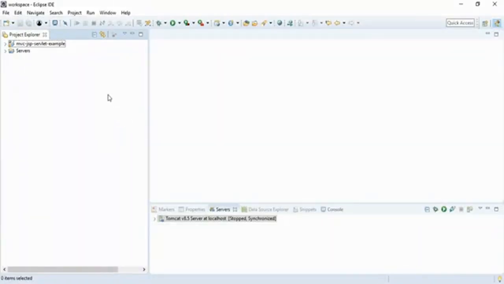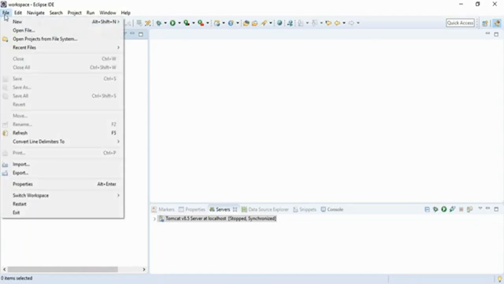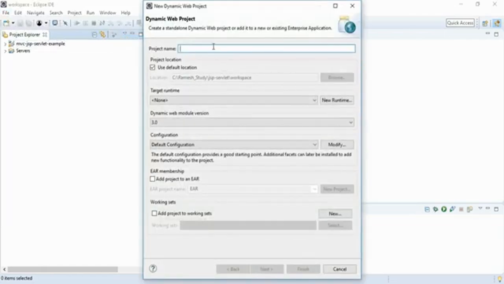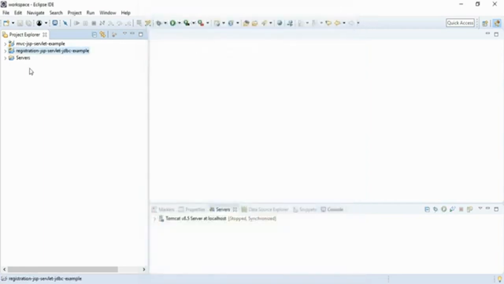So I am in an Eclipse IDE now. In order to create a dynamic web project, go to File, New, and choose Dynamic Web Project, and here just give a project name as registration JSP Servlet JDBC example. Okay, hit finish.